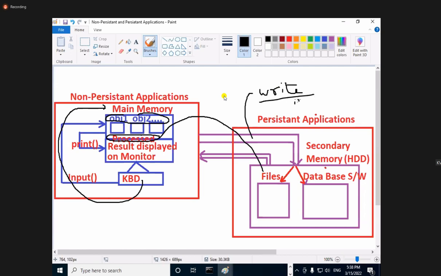The write operation contains how many functions? One is the write function and one more is what? The writelines function. In which mode do I have to open it? Either in W mode, or A mode, or W plus, or A plus, or X mode.